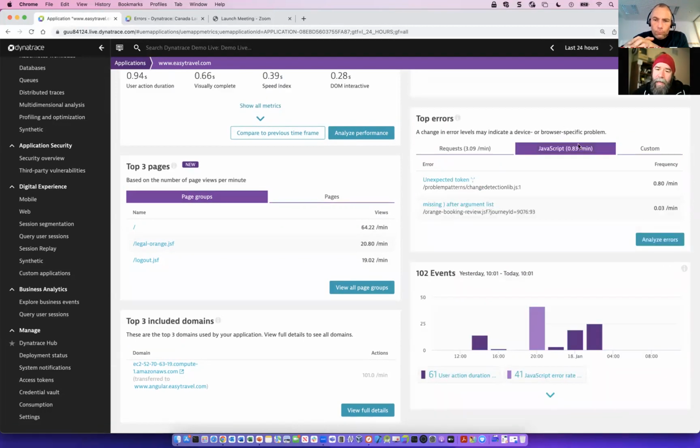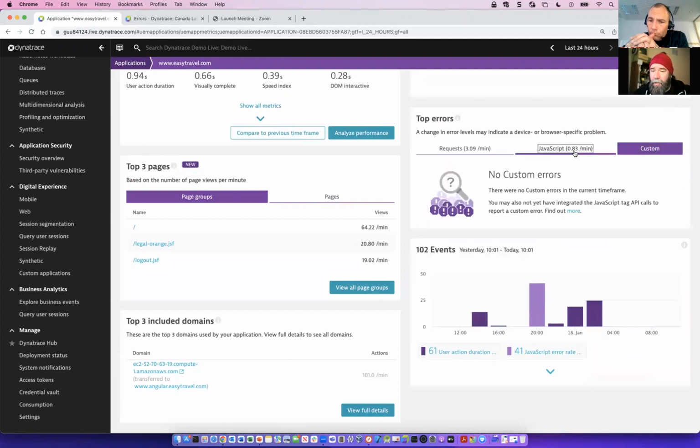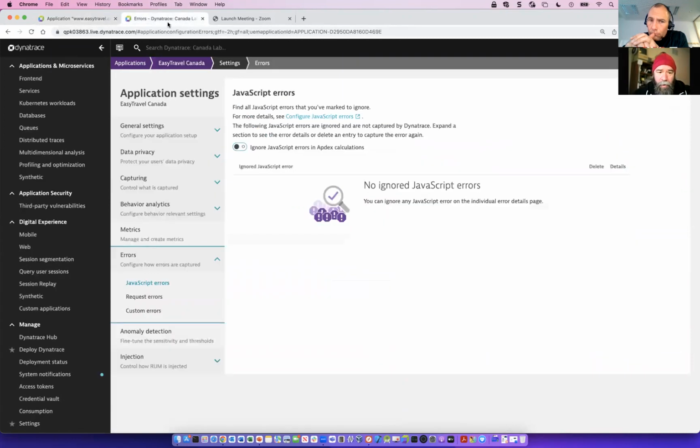If, for example, you get a JavaScript error, Dynatrace will also pull those out. And you can go in and analyze those with way more detail. And if you need to set up custom errors, you can do that as well. But that's all going to be done through here. So in this case, if there was a JavaScript error, as an example, that is a known thing.